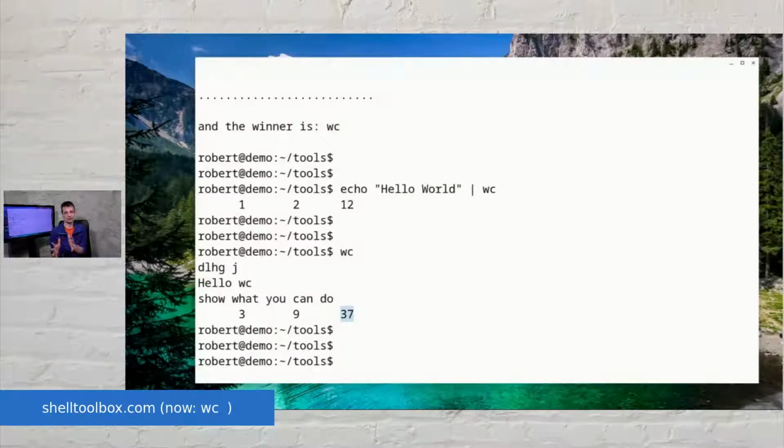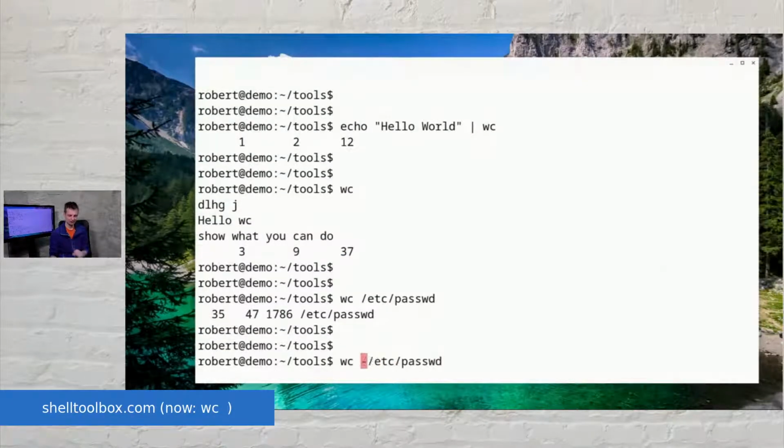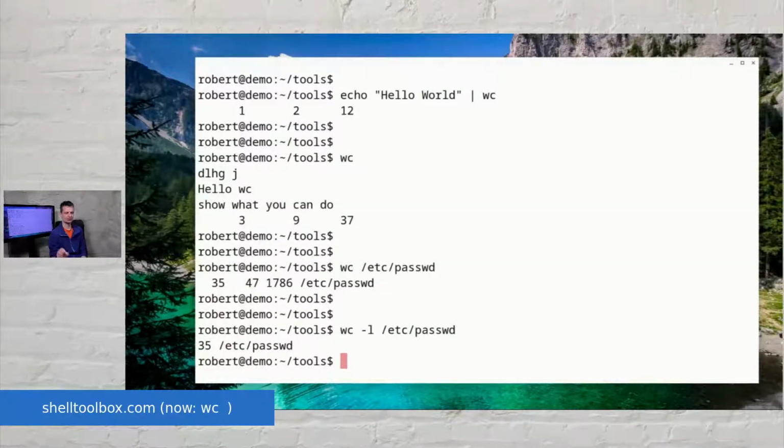WC can count from the input data stream, and WC can count from a file. If you want to see how much is within a file, how many lines, how many words, how much data, then you can simply give WC the file name as a parameter. For instance, let's see what's within etc passwd. We have 35 lines here. If we want to count only the lines, we can do it this way: WC -L only counts the lines.